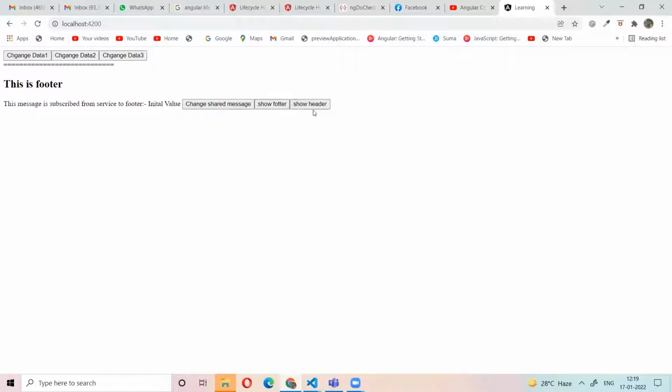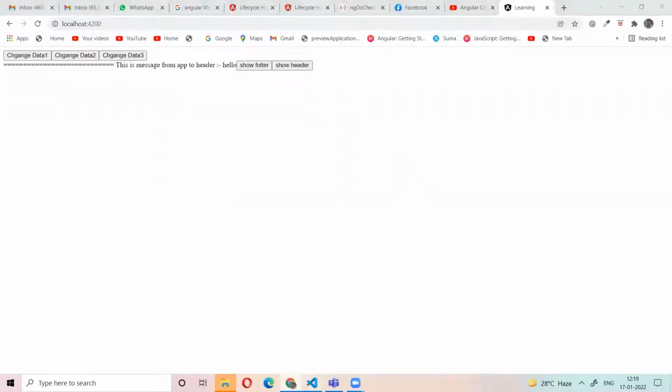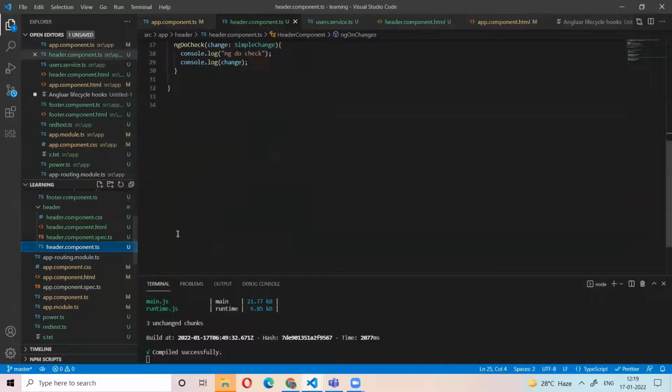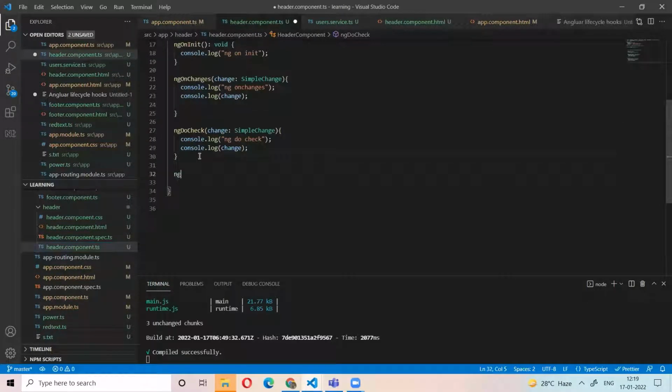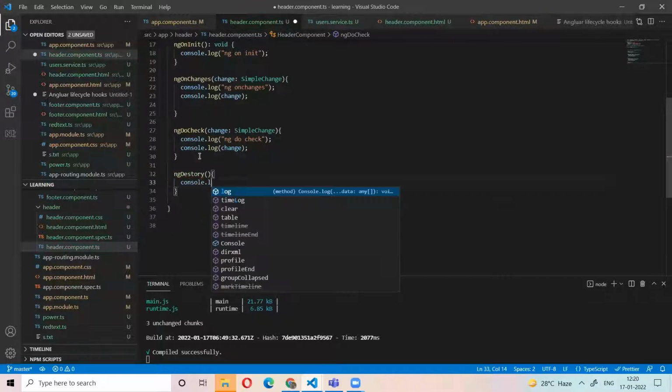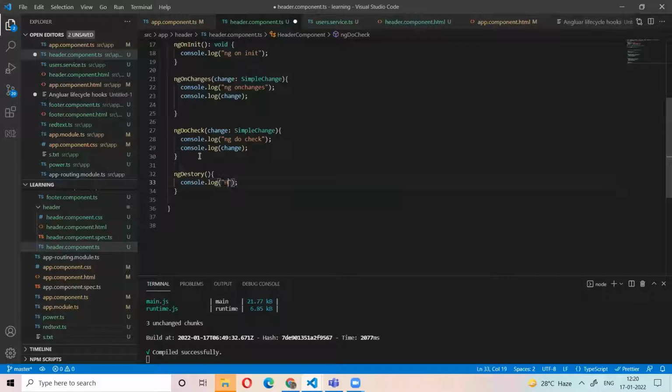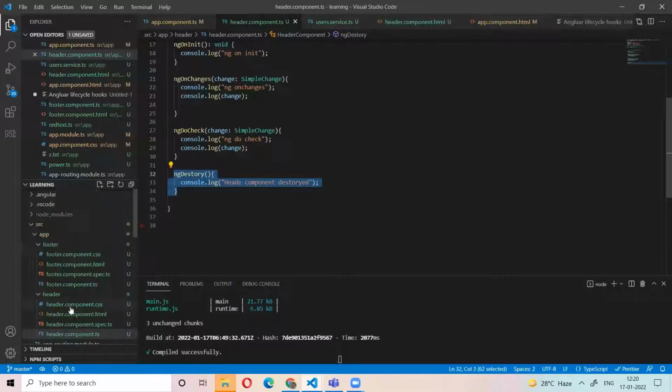Okay, so initially I have the header loaded. If I click show footer, automatically the header component will go and the footer component will load. Right. If you click show header, automatically the footer component will go and the header component will load. You understand, right? Now I am writing the ngOnDestroy method in the header component. So here I am writing header component destroy. Okay. Same method I am writing in the footer component.